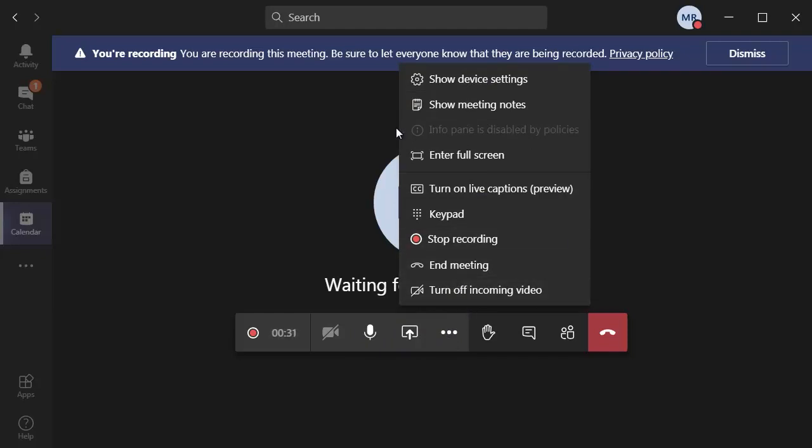Once you're done taking your class, you have to end the meeting. If you click just the right button, there are chances that you will just leave the meeting temporarily, leaving all the students still within your meeting. So if you click on end meeting from here, all the students will be removed from your meeting.